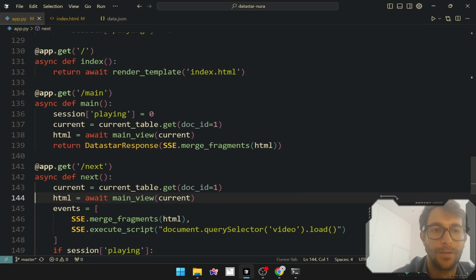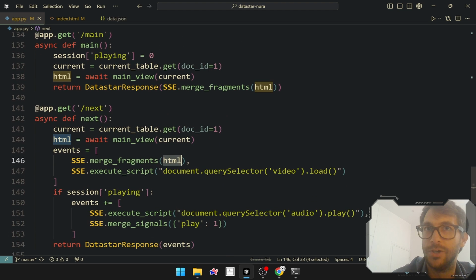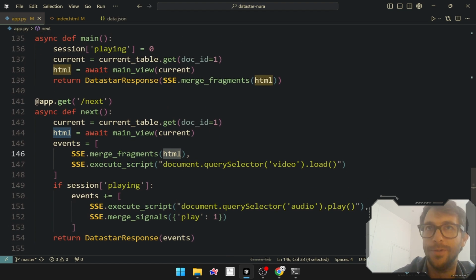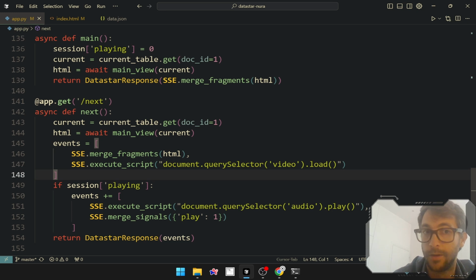Reset. See, get the state from the database, build the view, merge fragments, and then we are going to perform some magic. I really want to show you this because the Python SDK really got beautiful. We can define a list of events. So for example here, load the video. To load the new GIF, you change the source of the video, but you have to call some JavaScript to make it work. So we can do that and chain it.